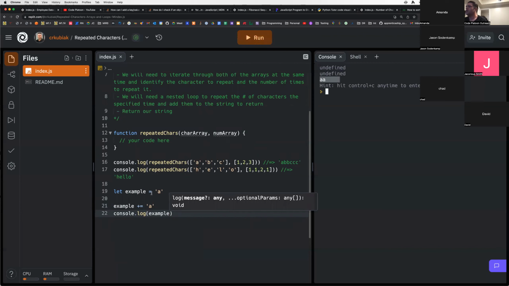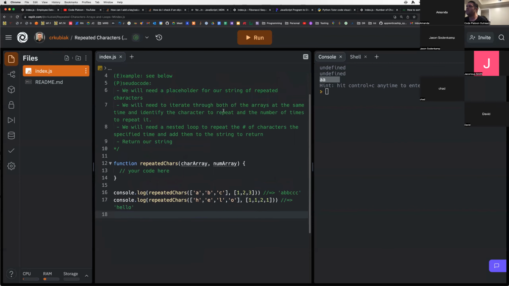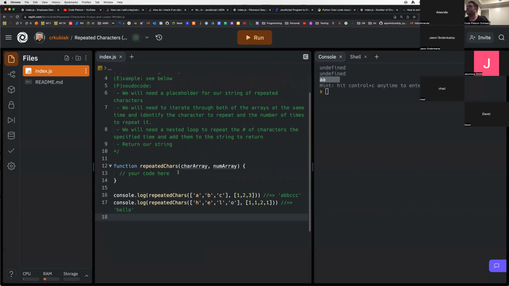Right, so we can concat in that manner, or we could push into an array, and then once we're done, we could just do a join and return it as a string. I'll start off doing it this way. All right. Any questions as far as the pseudocode steps that I put in here? I think this will be our first one where we need to use a nested array.